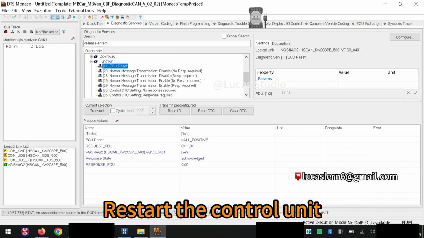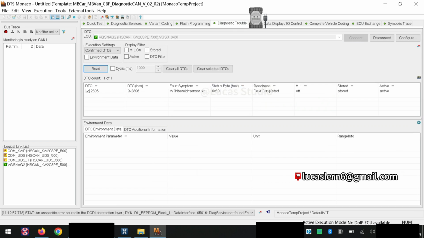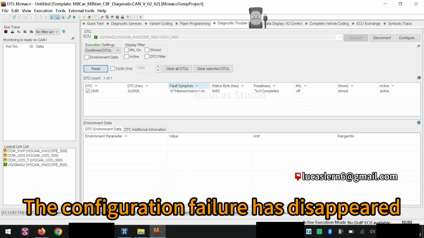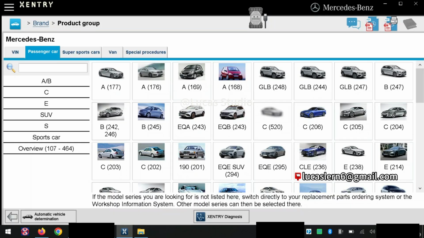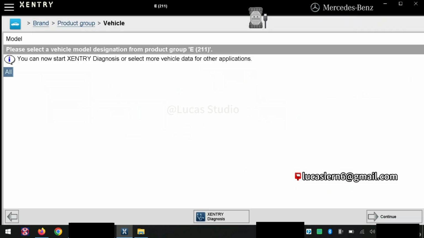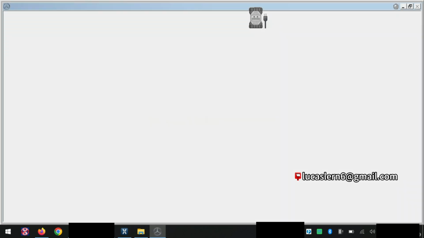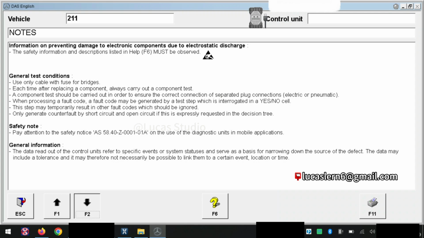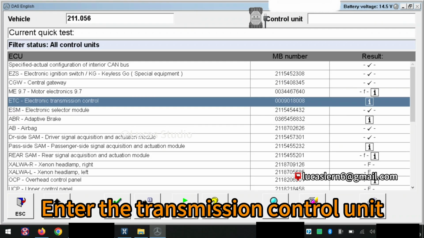Restart the control unit. The configuration failure has disappeared. Re-enter the diagnostic system. Enter the transmission control unit.